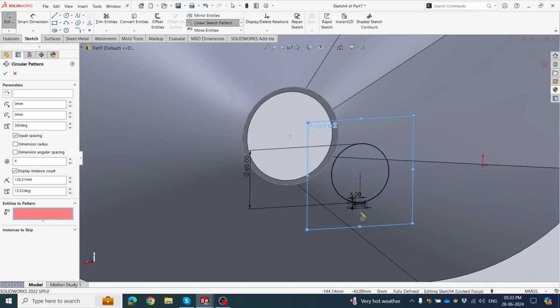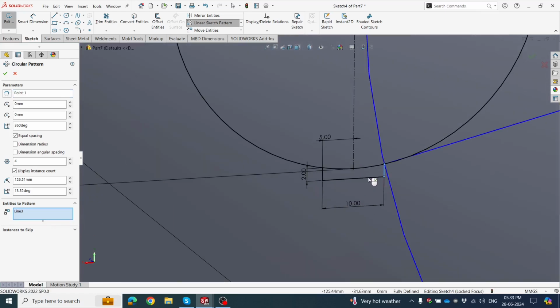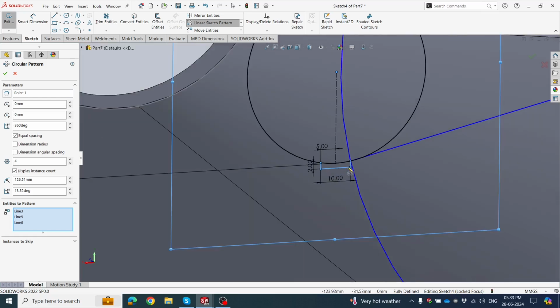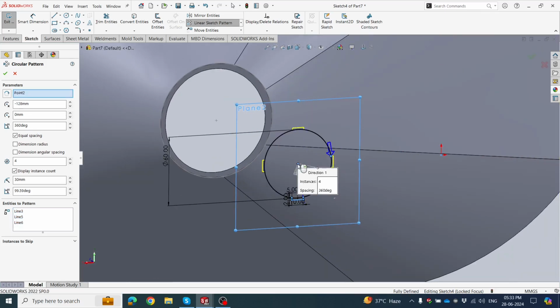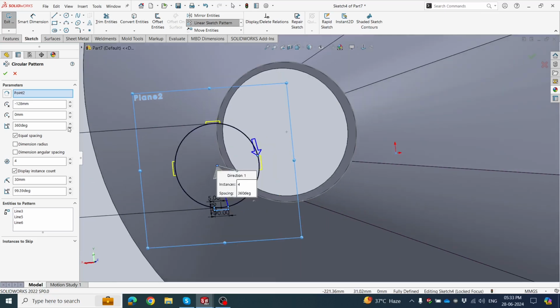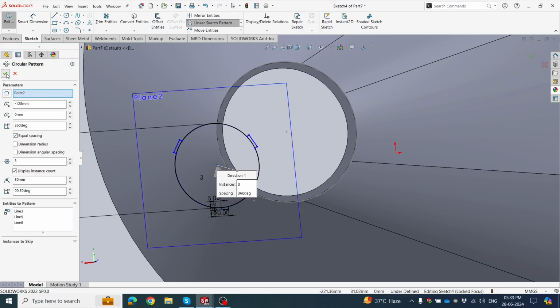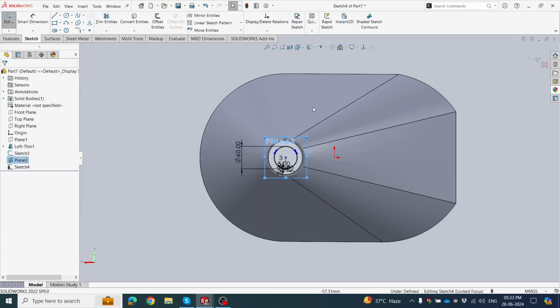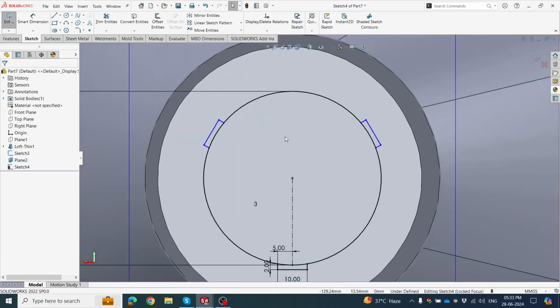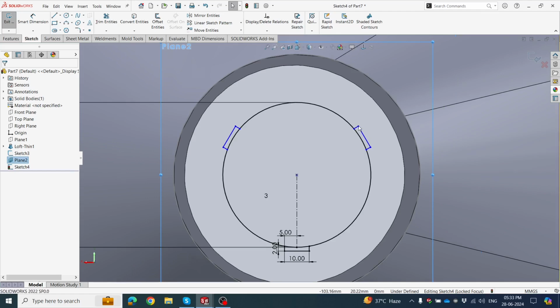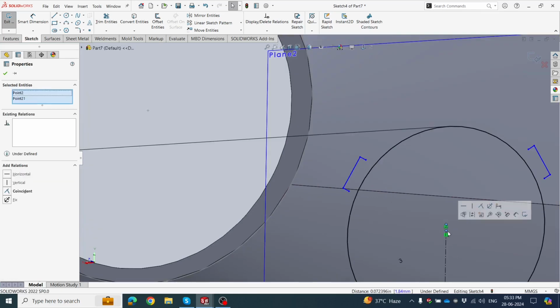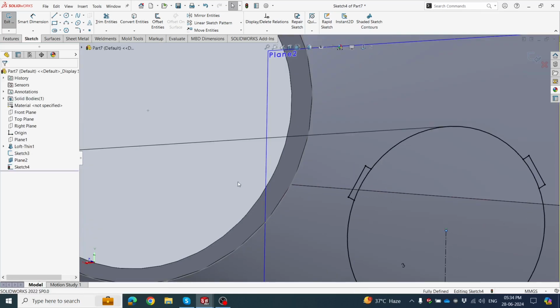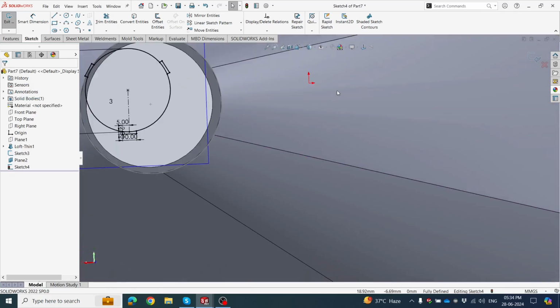Oh, sorry, this value. It's selected. Point to be this. So we need 3 as the quantity. So selected, click OK. Normal to the face. Yes. Now we need to fully define. So this and this origin to a coincident mate. Okay. Now we have a fully defined sketch.